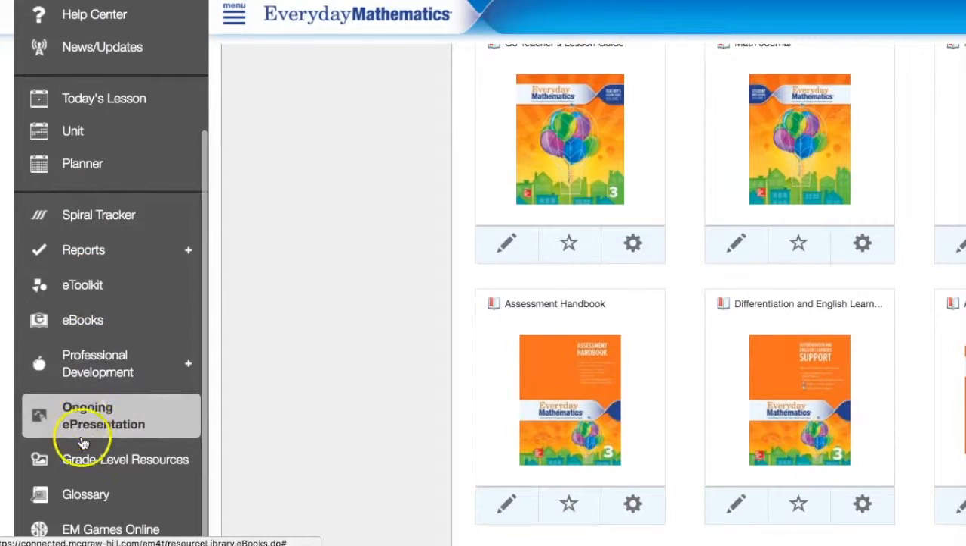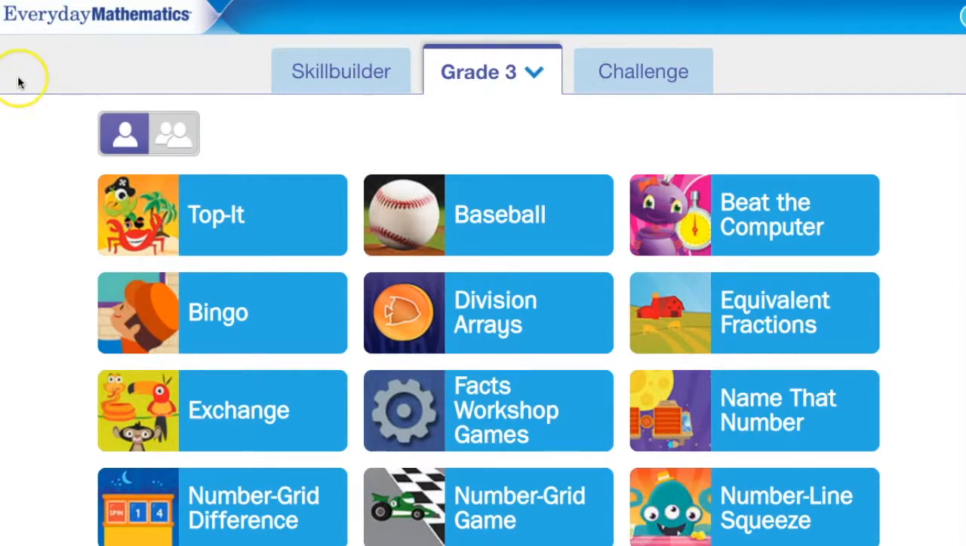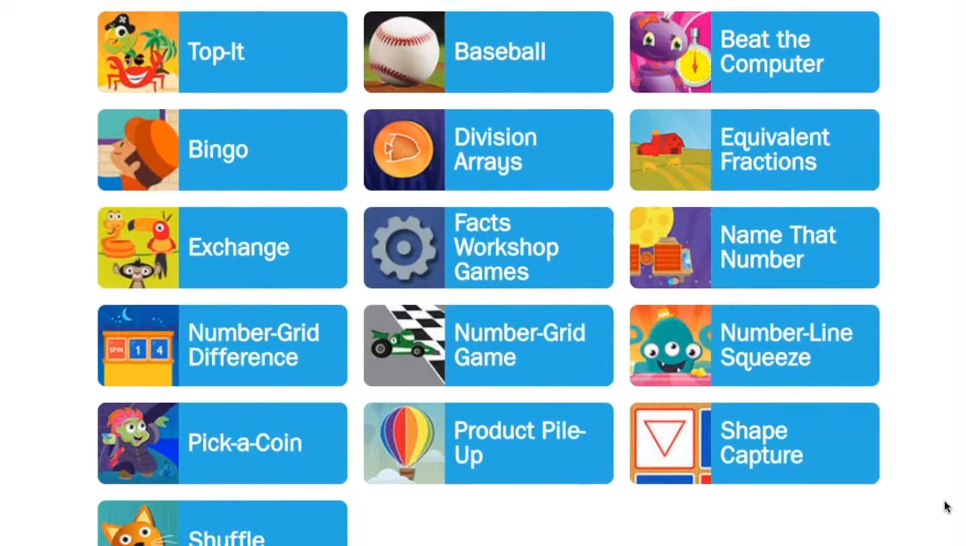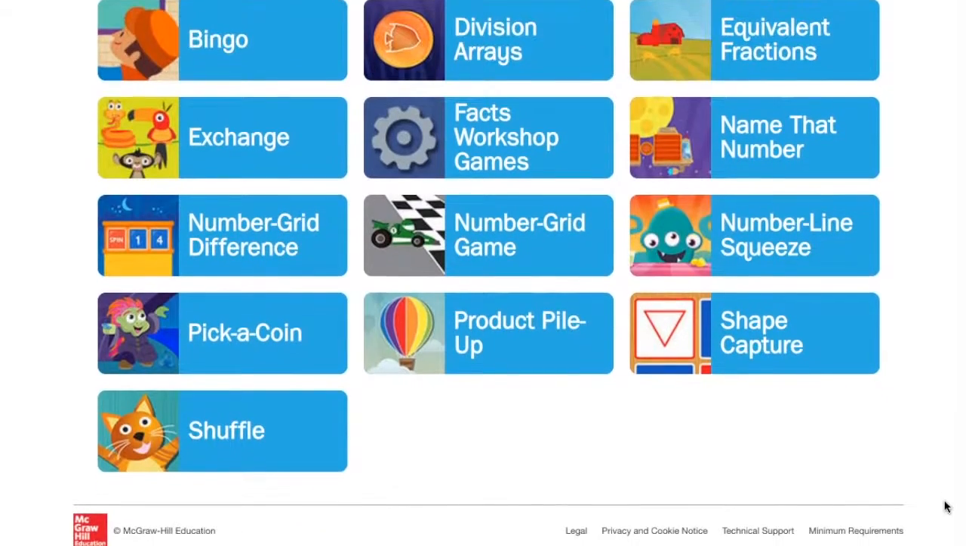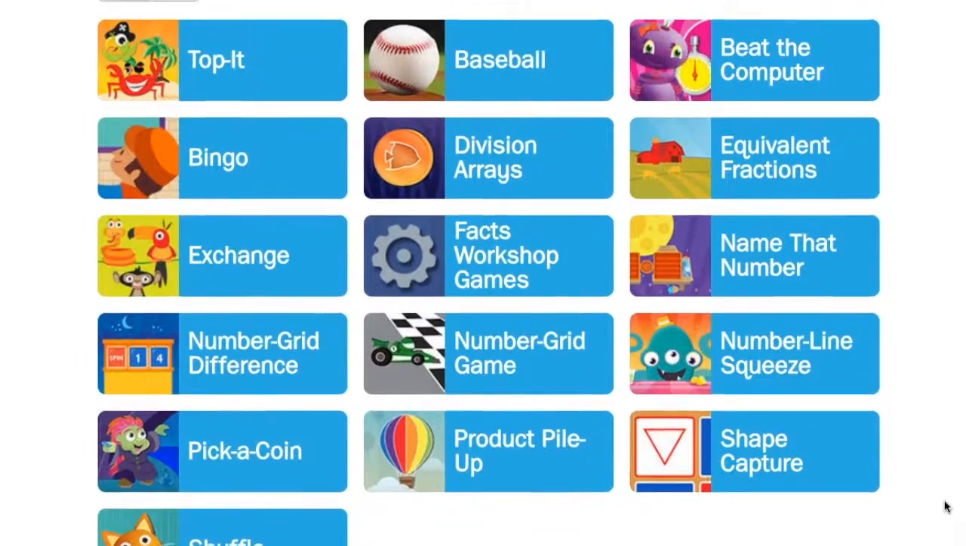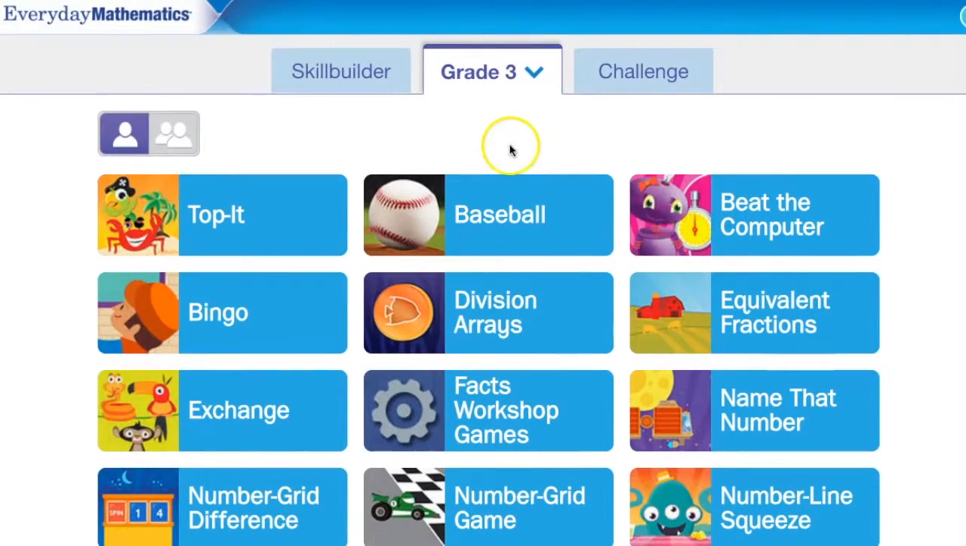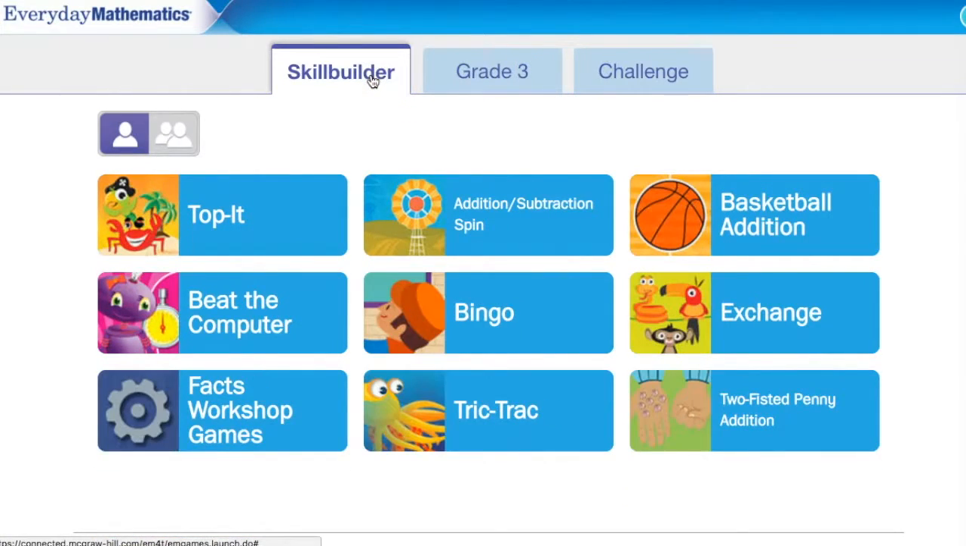Another nice thing that you can access through this menu bar are the online games. The online games are a new component in EM4. Of course, you still have the paper games and card games that the kids will be playing on a daily basis, but now there's some additional digital games, and you'll notice some of the titles are probably games you recognize that they have digitized. You have access to these as well, not just your grade level games, but challenge games, games that build skill, so you can explore them before you assign them to the kids.